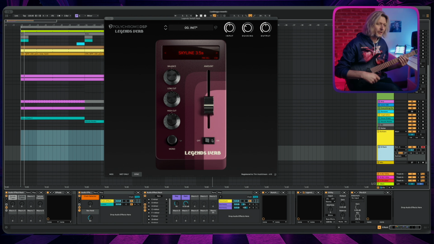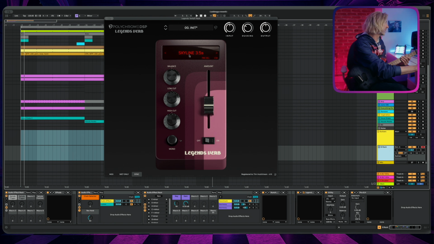So I'll just take you through this preset that I made. The program that I chose was the Skyline. This is a 3.5 second reverb, so quite big. Again, I'm using that pre-delay. I find this feature so handy.